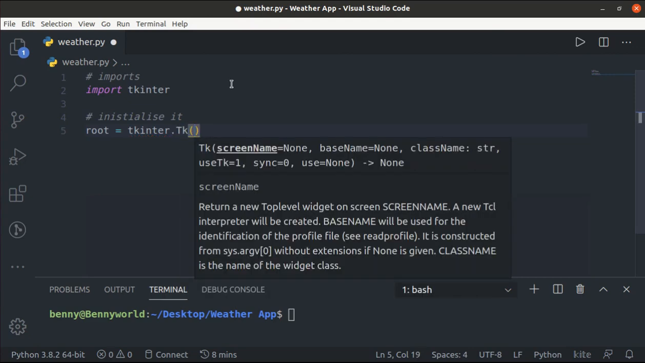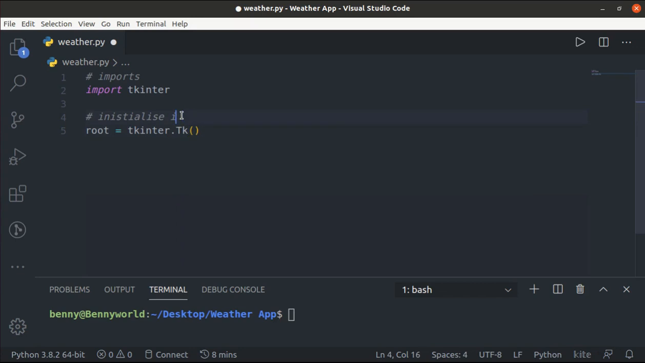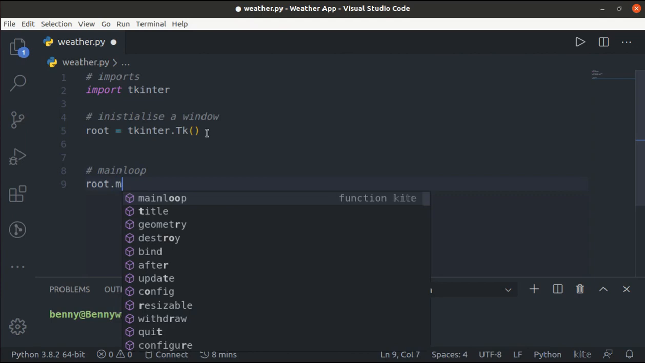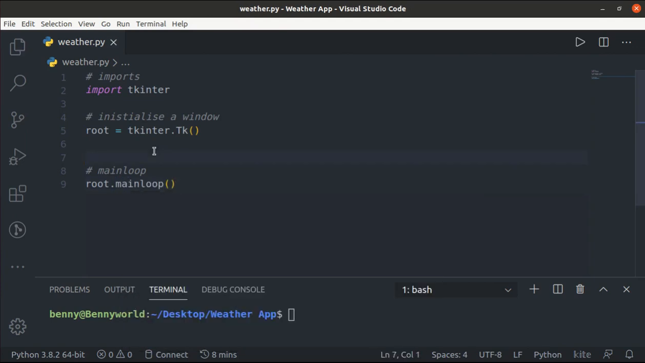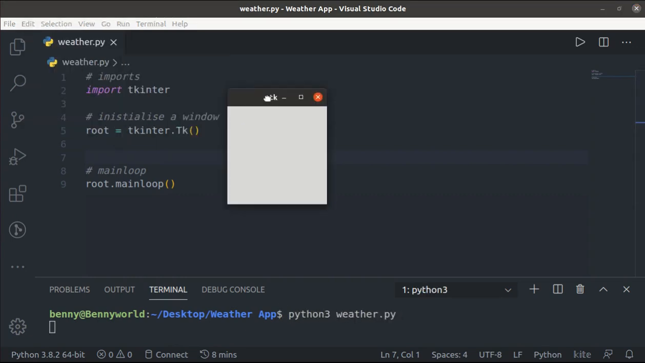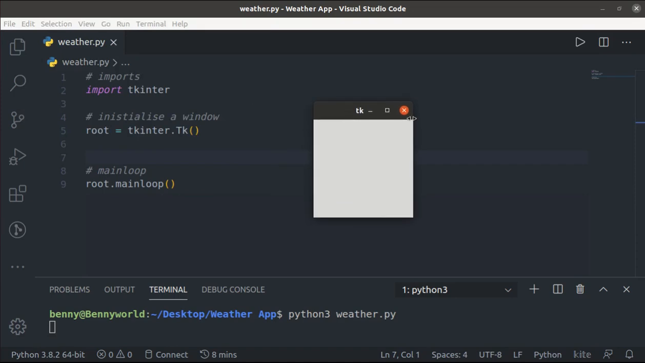So here now we've initialized a window. This window will be called root. For this to run smoothly, we have to make it our main loop. So we'll say root.mainloop(). If we run this now, with python3 weather, you see we have this graphical user interface, but it has nothing in it.